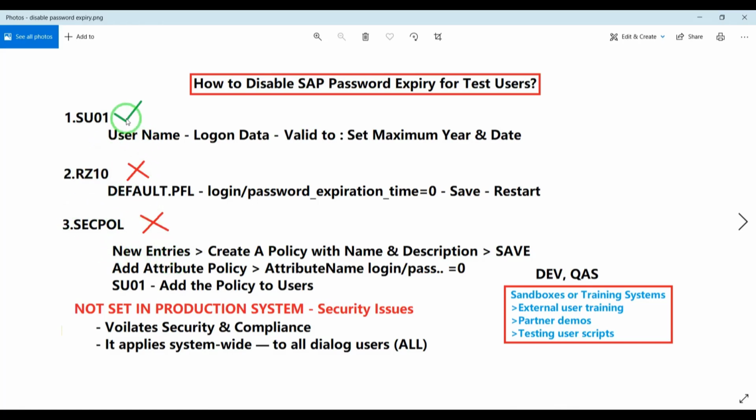Anyway, the most secure one is this one only. SU01 is what SAP recommends to use mostly. This security policy is only for password related things. I just now showed you the password length, uppercase, lowercase, those things we can set using these security policies. This parameter is also there, but it is only for sandbox systems or training systems. We are going to use this too, but SU01 is the best approach.